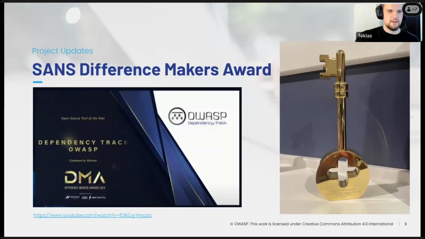A lot of talking. So also Dependency-Track won the SANS Difference Makers Award, which was very surprising and very pleasing, I guess. And it was in the category Open Source Tool of the Year, and it was in the community voting. So everyone who voted for us, thank you so much.